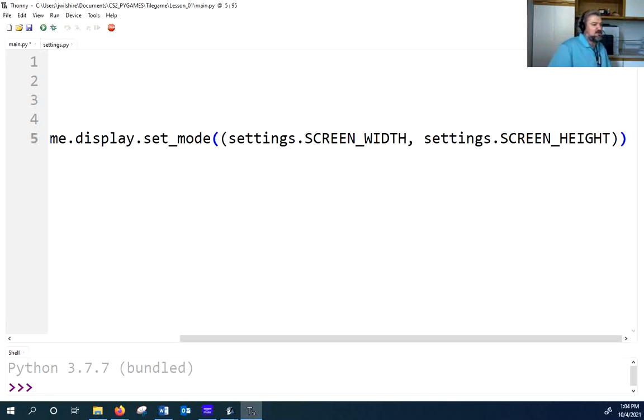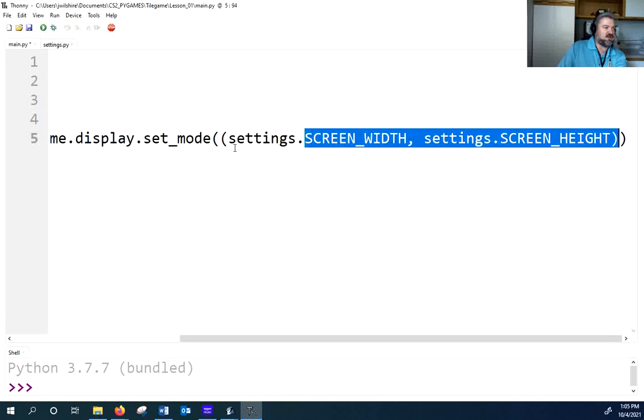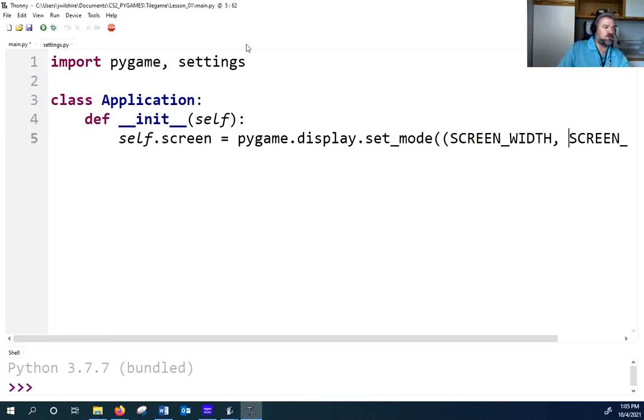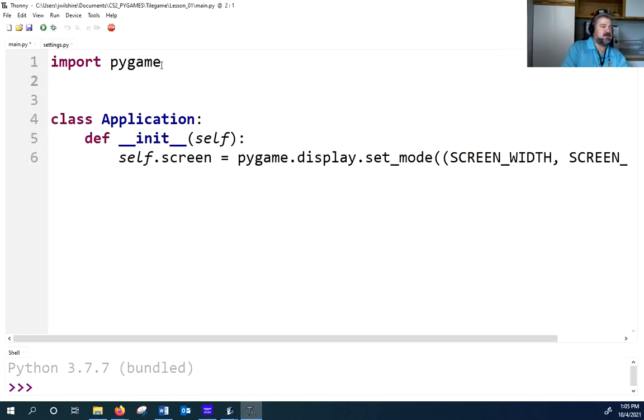But we're going to be the only developer of this game. And if you're working as a game developer, you need to follow the recommendations of the company that you're working for. But if you're working by yourself, like we are, we get to make the decision. And we're going to keep it to where we don't have to say settings dot every time. So we're going to change this. I want to make it to where I just have to say SCREEN_WIDTH and SCREEN_HEIGHT. And the way I do that is I need to import all my settings, not just the settings module. So we'll go back up to the top, hit enter, and say from settings import star. Now I don't have to put settings in front of it.